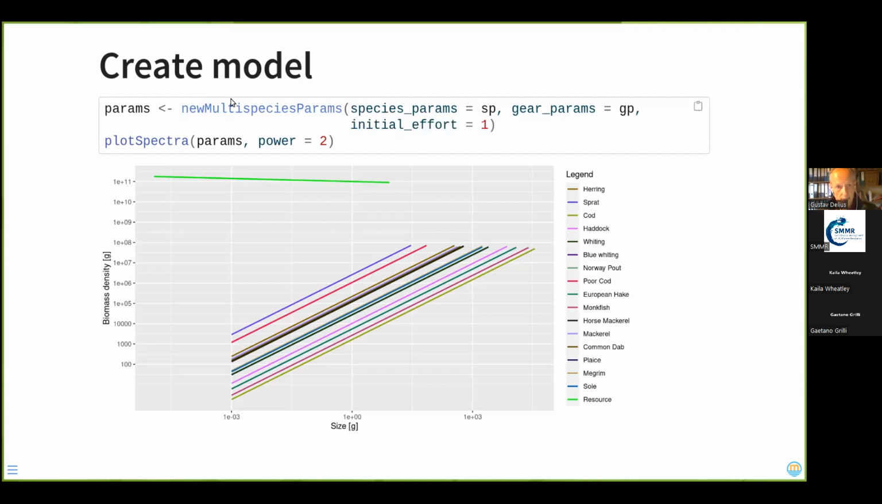Right, so once we've got such a params object, we can, for example, plot the size spectrum. And now this doesn't look like the kind of size spectrum that you'd seen earlier. That's because initially, mizer just sets up some arbitrary initial conditions.